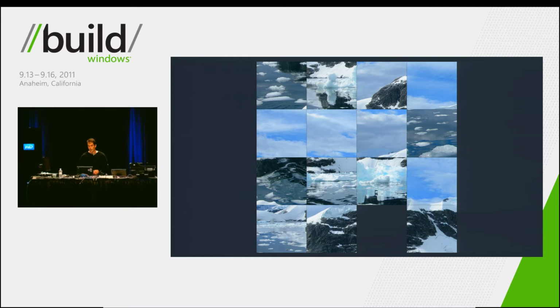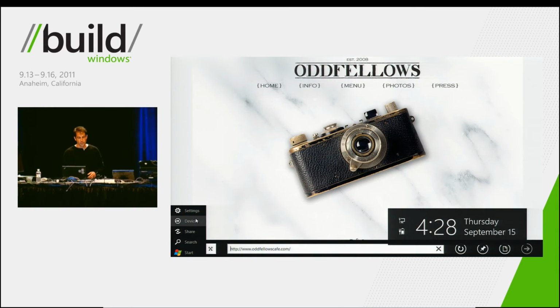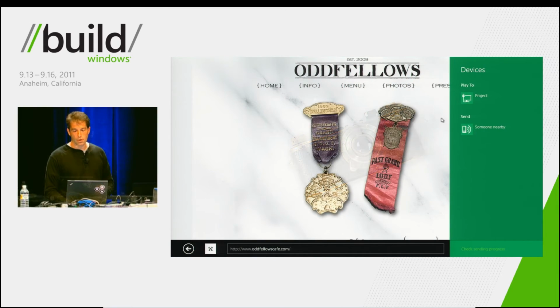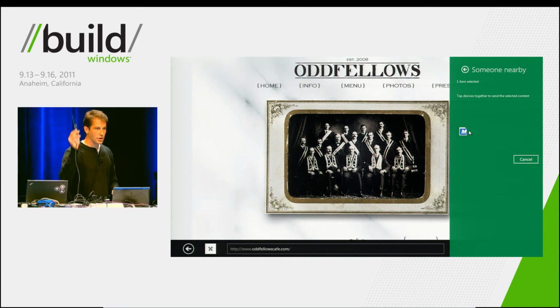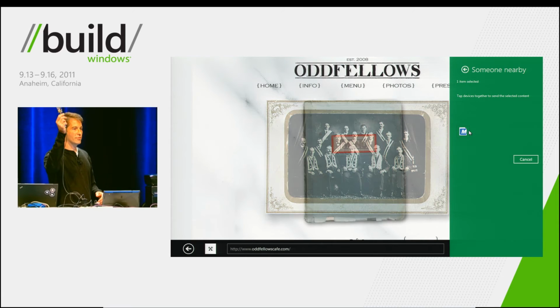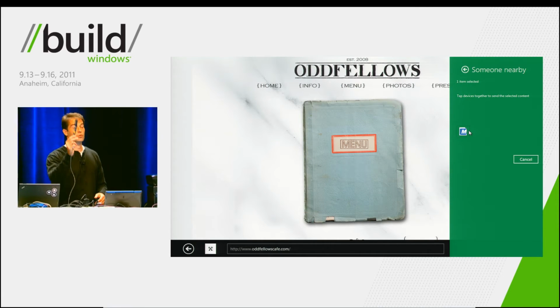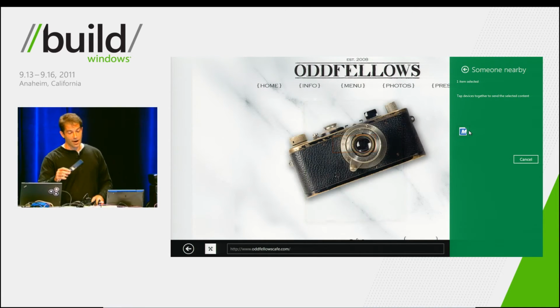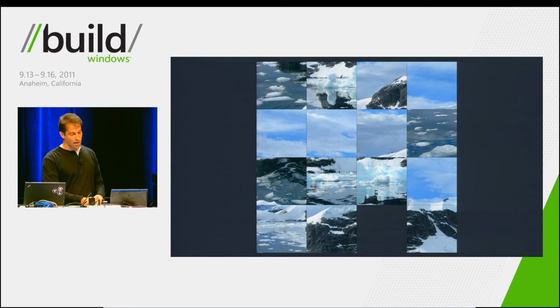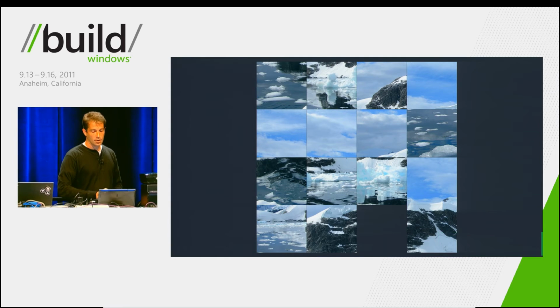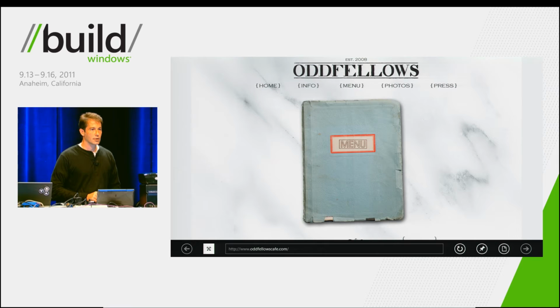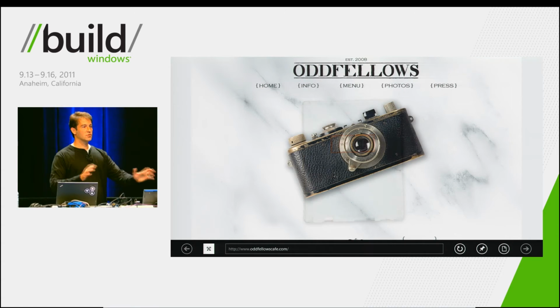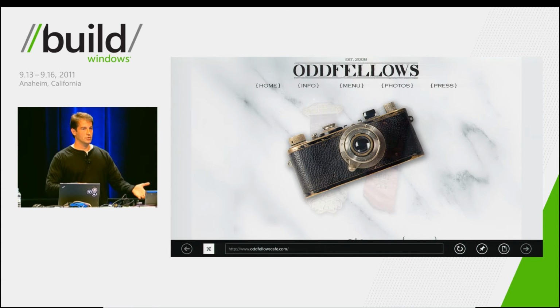The way we're going to do that is we're just going to come into the devices charm on my computer, say share with someone nearby, take this great NFC prototype receiver. These are really cool. They have lights on them. And basically just tap it to their device and get an invitation. If I tap on that, up comes the website that I was just looking at. So it's a very simple, seamless interaction between two computers.